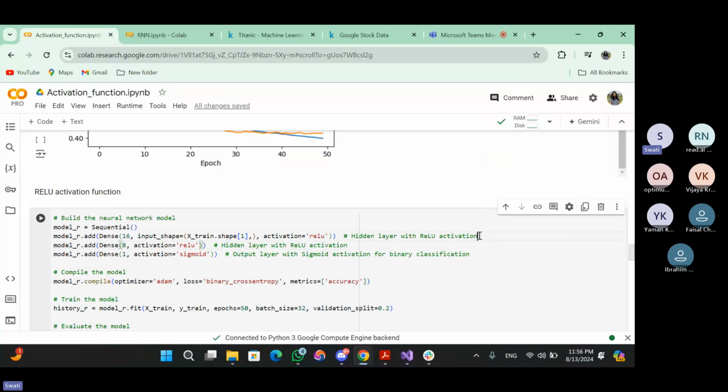But yes, you must have this one: you initialize your model, you give some input layer, and you should have some output layer. These hidden layers you can add more. Okay, but keep these. So this is how a neural network works.